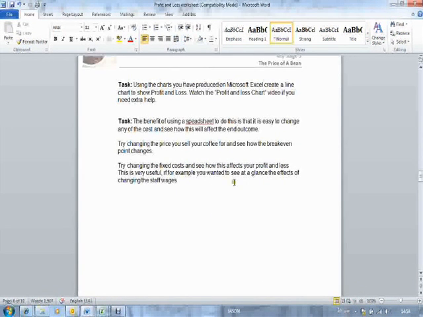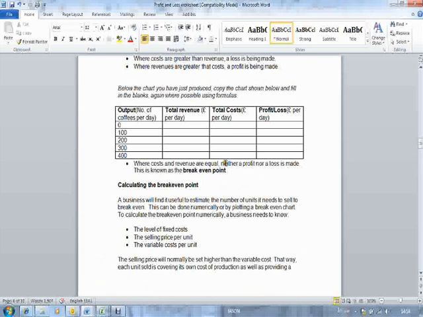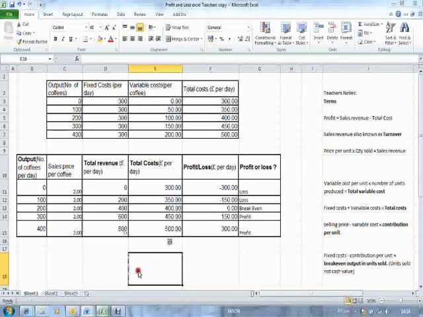This video is a guide to help you complete the Microsoft Excel task to create a profit and loss chart using the data that you found during the profit and loss section. So in Microsoft Excel, by now you should have created the tables and you should have put the formulas in, so you have the same data that I have on my Excel sheet here.